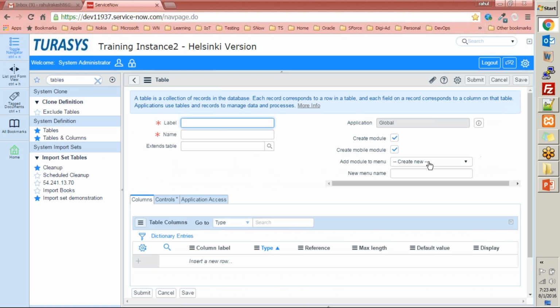If I do new table and uncheck create module and create mobile module, right? But if you have this create module selected, you will create a module. See, this is the application. System clone is an application, and within this application you have the exclude tables module, right?